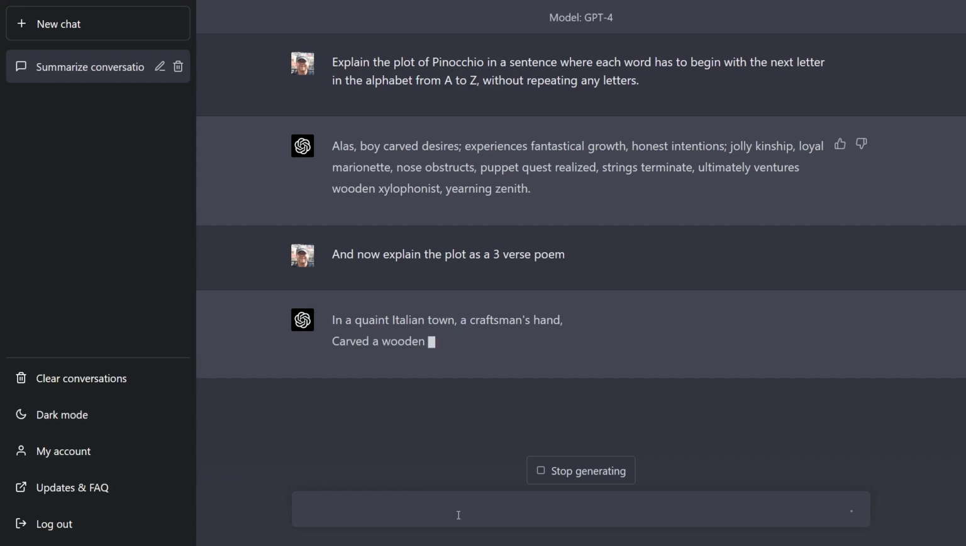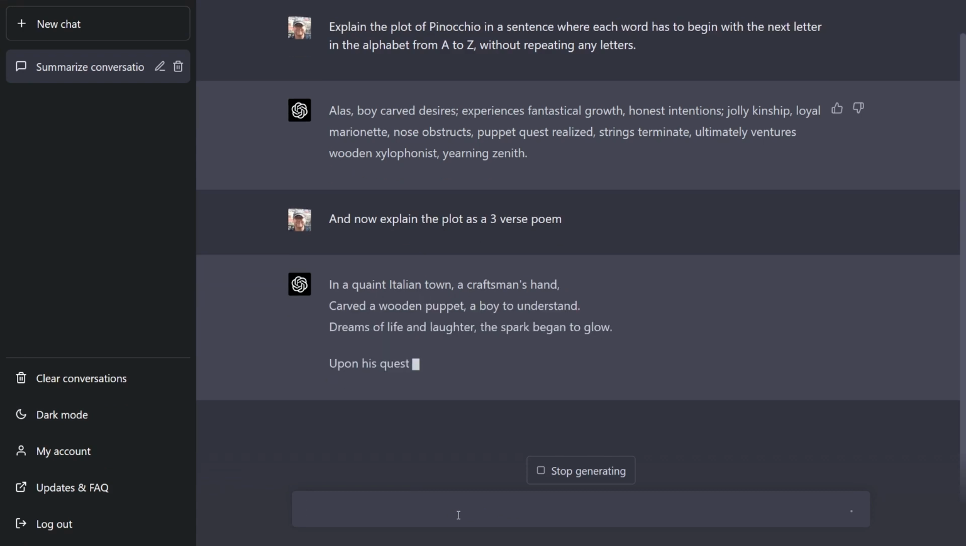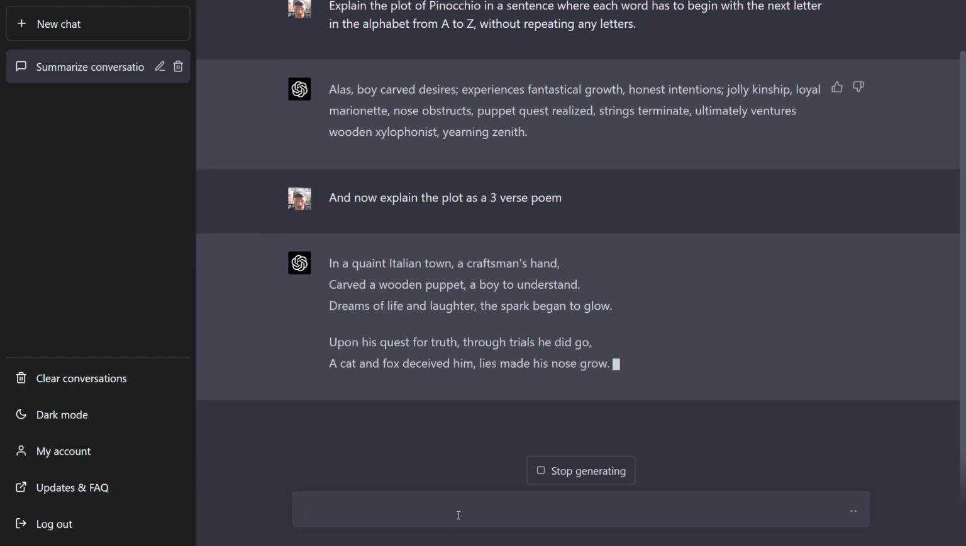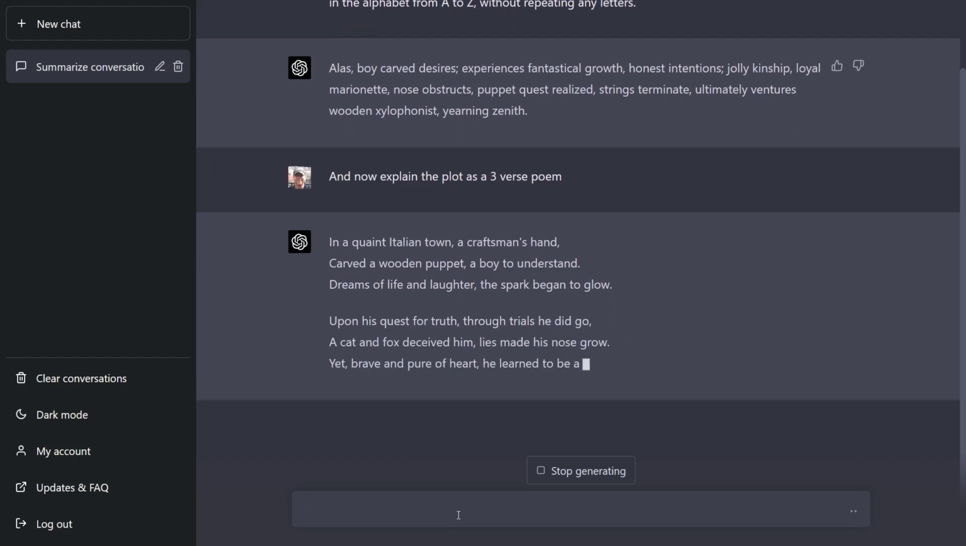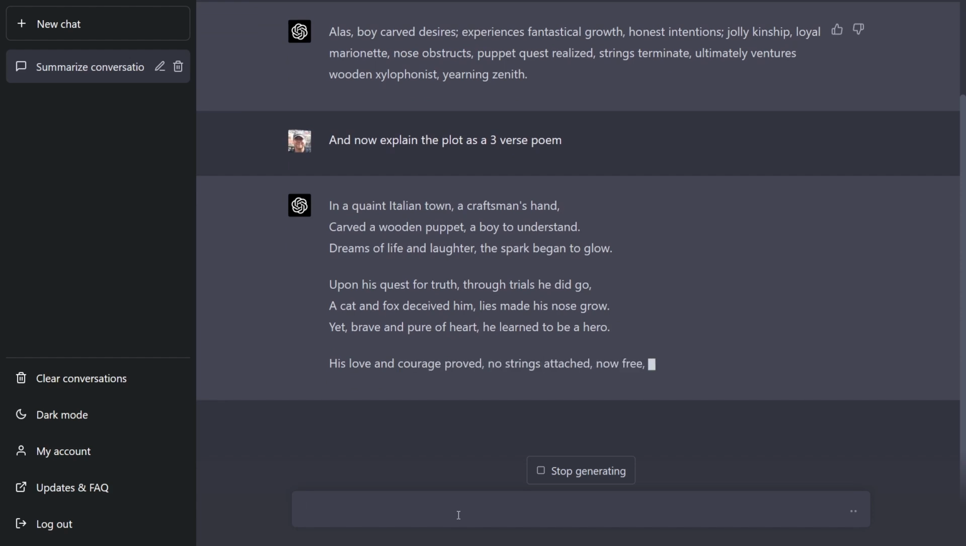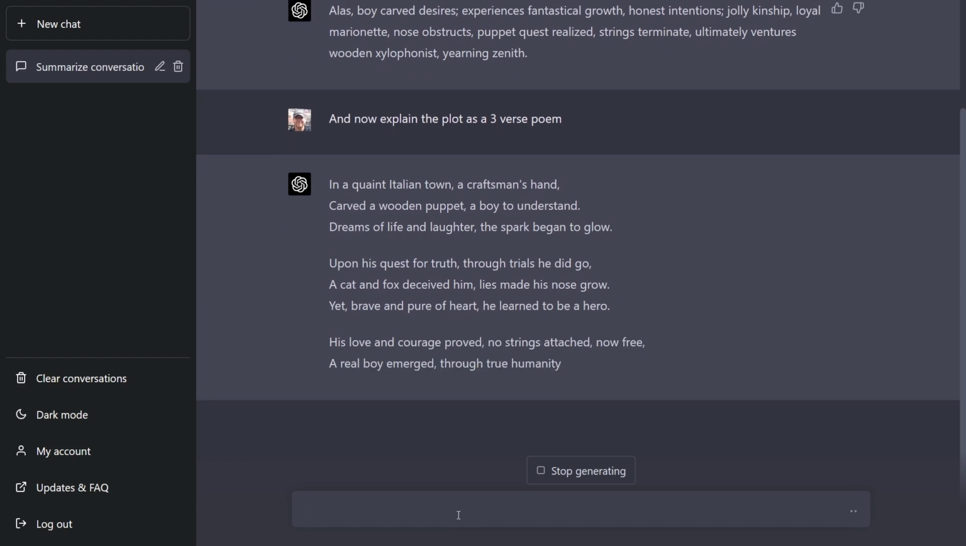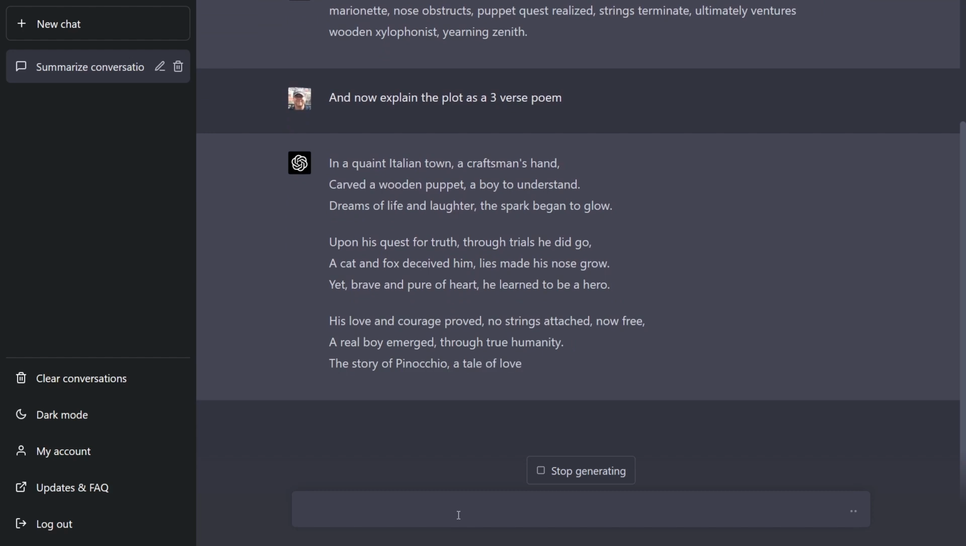In a quaint Italian town, a craftsman's hand carved a wooden puppet, a boy to understand. Dreams of life and laughter, the sparks began to glow. Upon his quest of truth, through trials he did go. A cat and a fox deceived him, lies made his nose grow. Yet brave and pure of heart, he learned to be a hero.